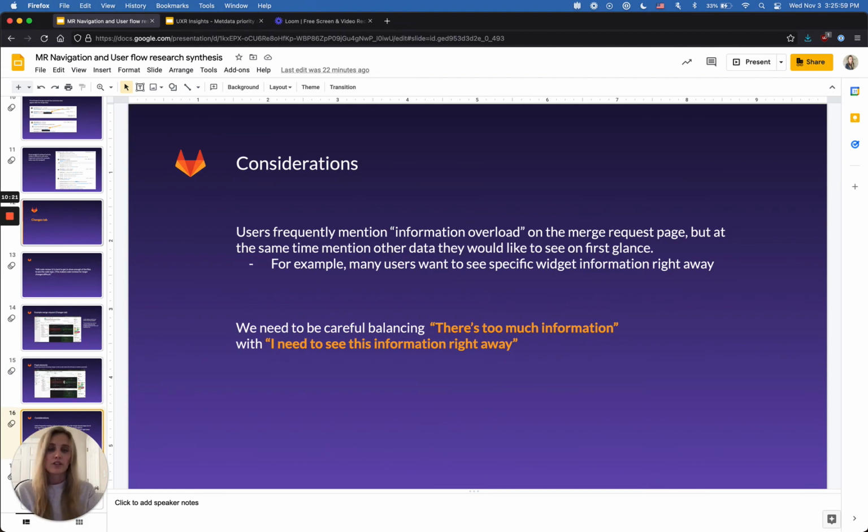A couple considerations that we thought of were that there seemed to be some conflicting conclusions or quotes from users. So some users were mentioning there was an information overload on these pages, but at the same time they wanted to see more information on first glance. For example, users wanted to see specific widget information right away. So we need to be very mindful when balancing there's too much information presented with I need to see all of this information right away.